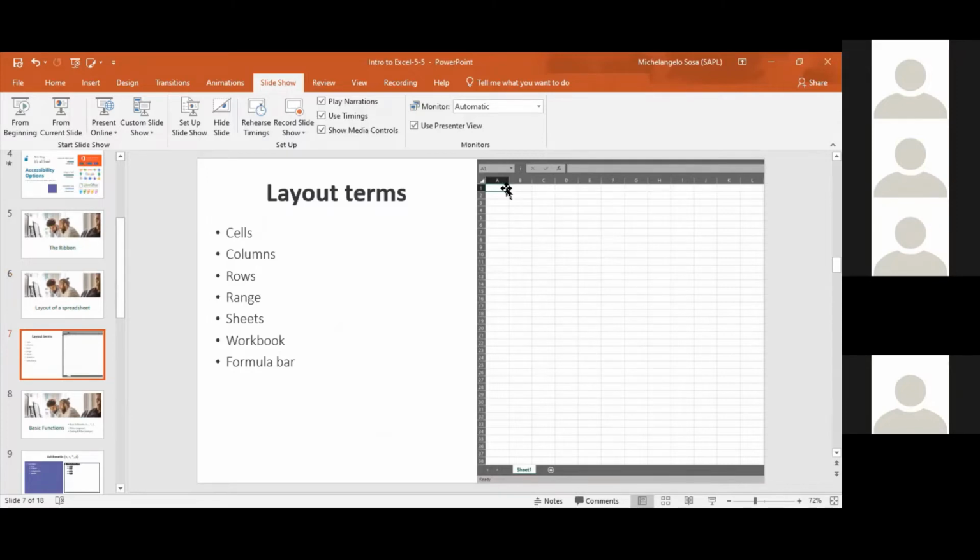Okay, so a cell is this part right here. It is just a single box. It's a grid of boxes. That's all Excel is. All right, when you go up and down on the spreadsheet, this is going to be called the column. And then going side to side, left to right, it's going to be the rows.